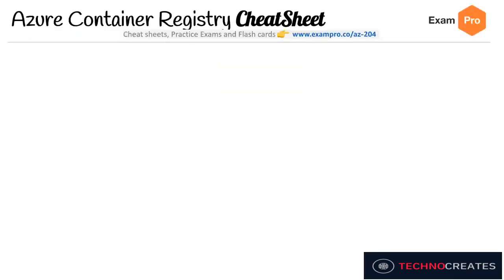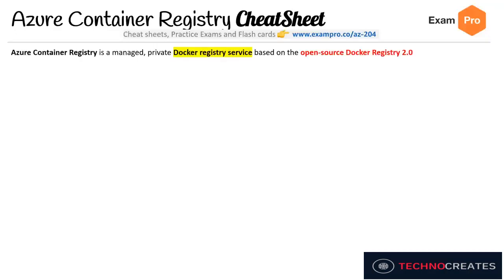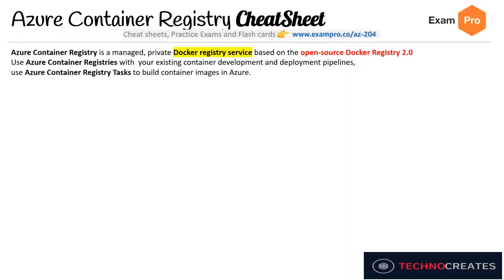Hey, this is Andrew Brown from Exam Pro, and we're taking a look here at the Azure Container Registries cheat sheet. So ACR is a managed private Docker registry service based on the open source Docker Registry 2.0. It uses Azure Container Registries with your existing container development and deployment pipelines.